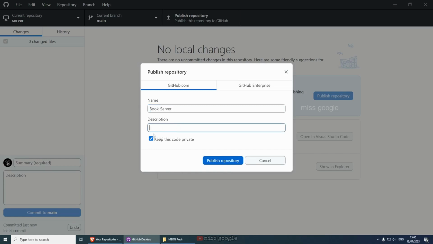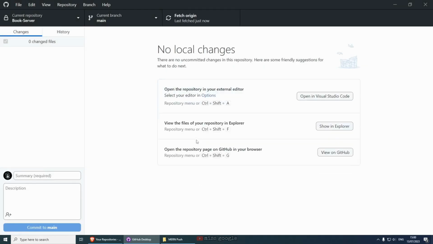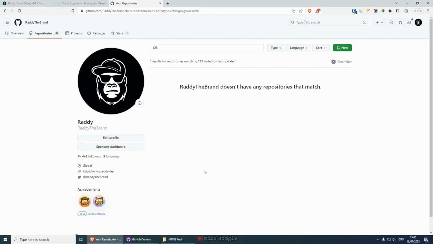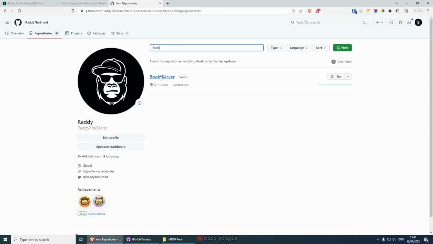And I'm going to keep my code private just to show you that you can have your repository private so nobody else can see it. I'm going to click publish repository. And this should take a second. Okay, our project is published on GitHub. And if I go to my GitHub account here, and if I refresh, and if I look for book, you will see that we have book server updated now, which means that everything has gone well.